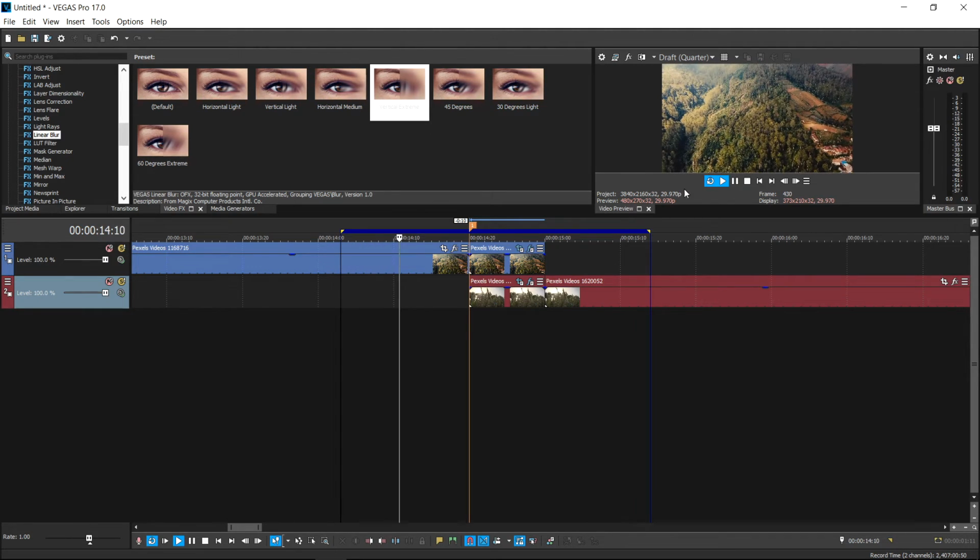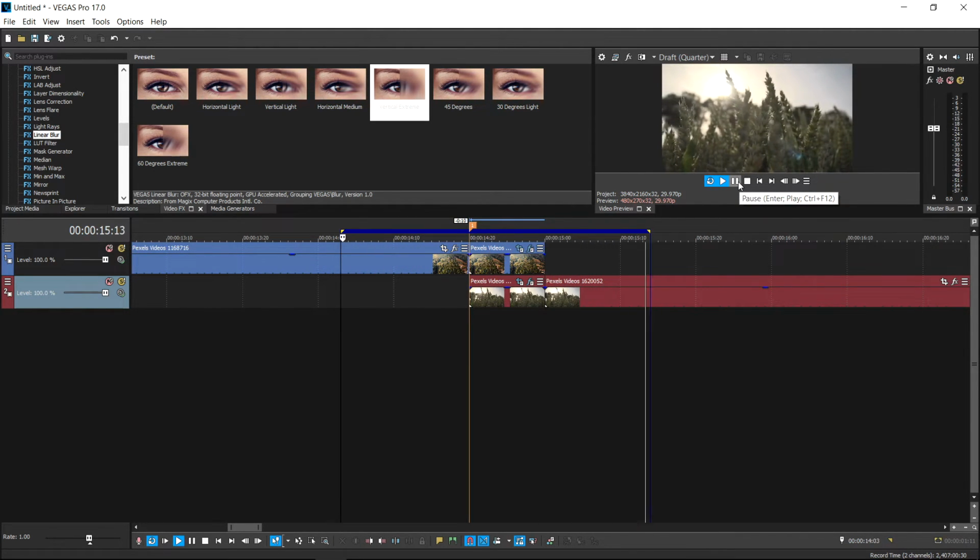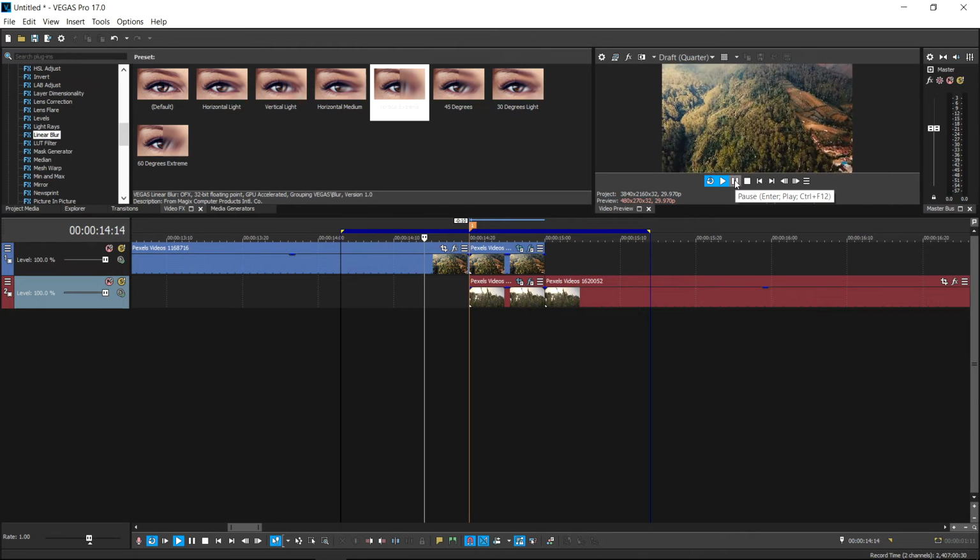If we have a look at this, this is the swipe transition, and it's very smooth and very effective.